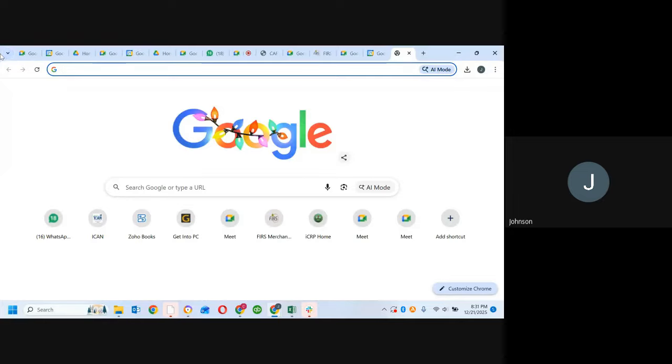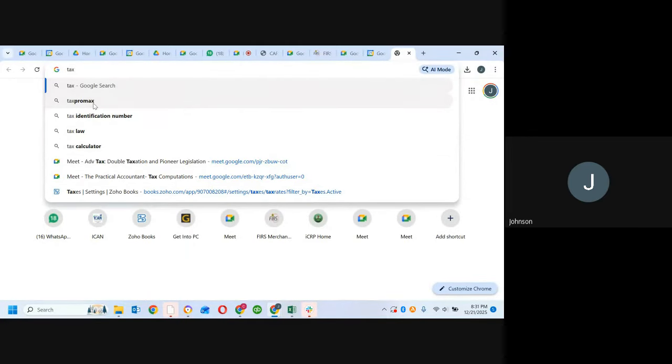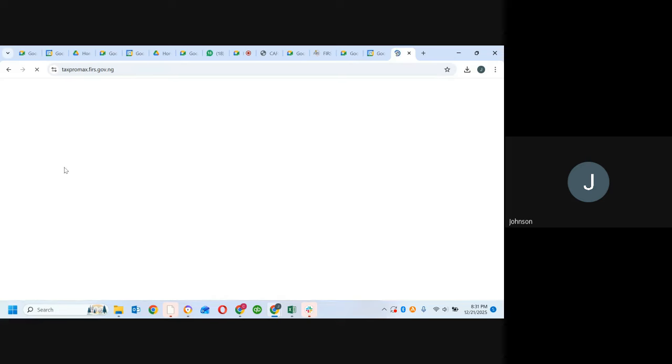So here, what you need to type is tax promax. So let's type tax promax. So this is tax promax. So just click on tax promax. Automatically you have this. So you also click on the first drop down that is showing, which is tax promax. You click on it. Then it's going to open. Yeah, so this is what we have over here.